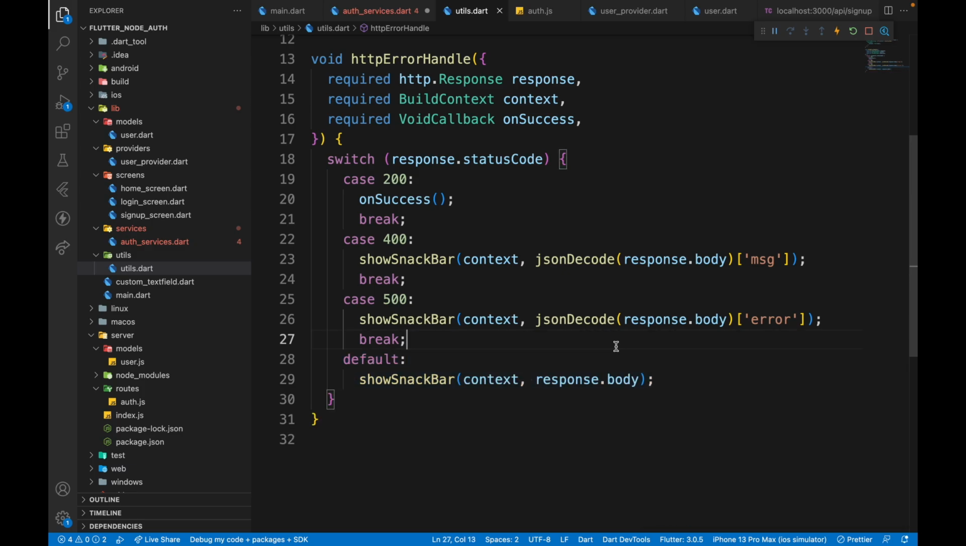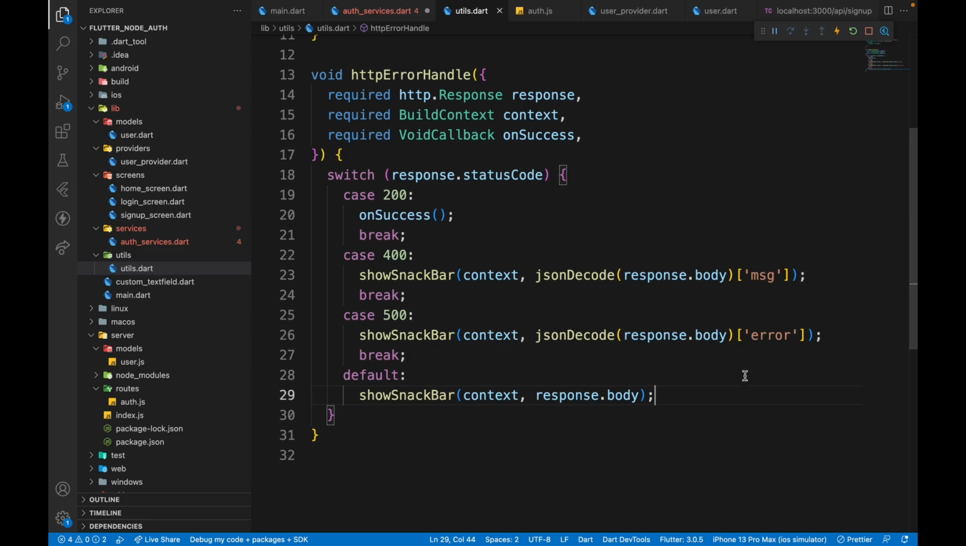Because if we mess up somewhere, basically if we have case 200, 400 and 500, then we have no other cases left and we've not handled it over here. We need to show this response.body that, yeah, you've not handled me, please handle me over here.